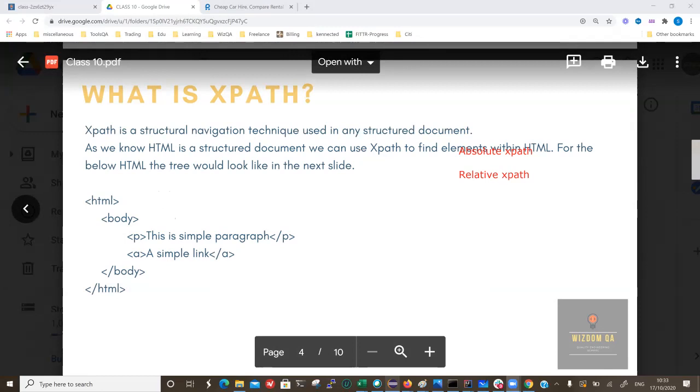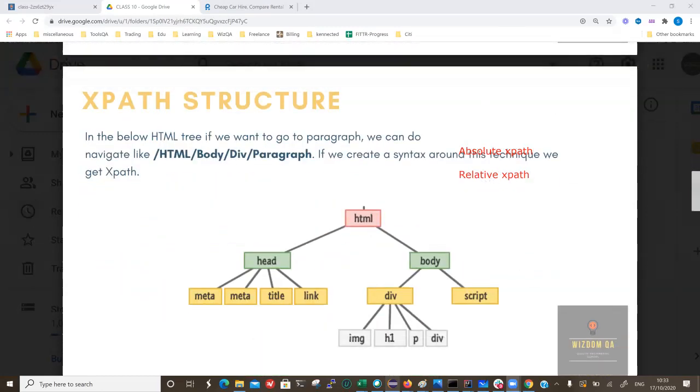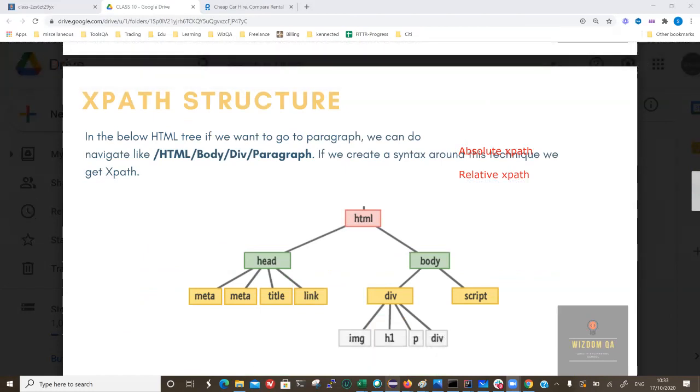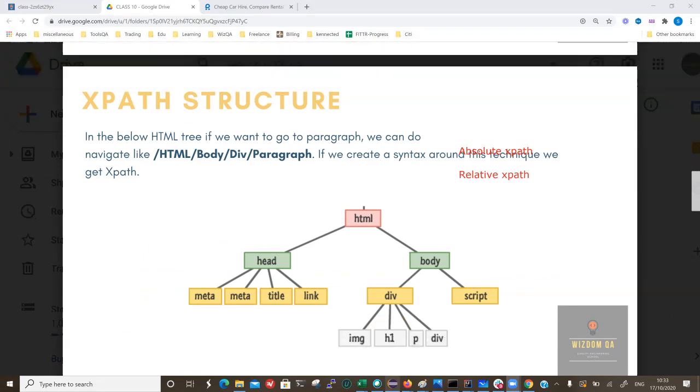And it has some syntax and some methods. If you can follow it, you will be able to find a component in the structured document much more easily. Okay, that's what XPath helps us with. So, XPath structure, okay? You can understand that this is the HTML where we have two different components. One is a head, another one is a body.